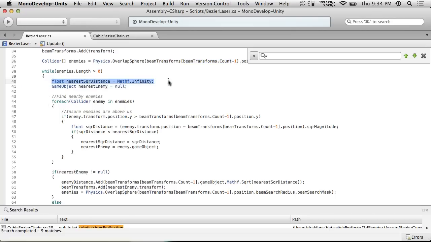So we have our nearest square distance. We set it to mathf.infinity because we're going to be checking for things that are closer than infinity theoretically. And so every time that we add something to this, it'll be a closer value. And then we have our nearest enemy, which contains whatever our nearest enemy is once we check that. So right now it's null, right now it's infinity. This is very similar to finding a heuristic for A-star pathfinding.